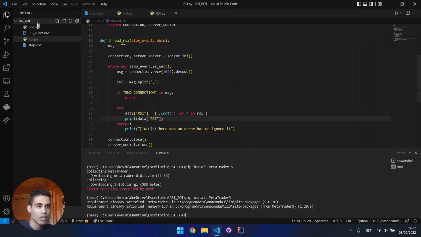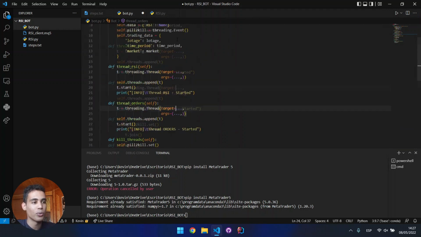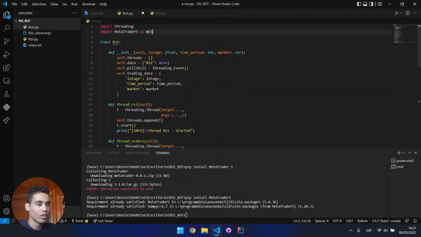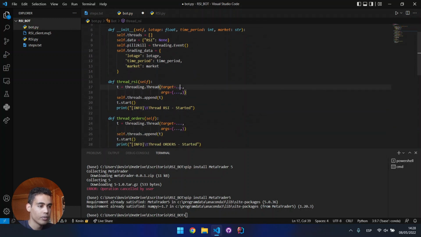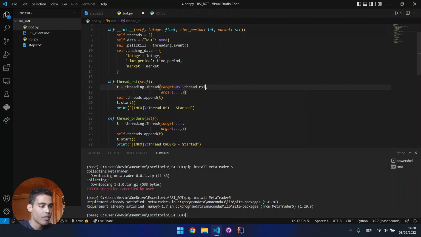Okay, and let's put some things here. For example, let's not execute these thread orders. We just want to execute this. And let's not forget to put the function that we have to call. So let's import the RSI module. And here, let's put RSI and thread RSI. That is going to be the target. And the next thing that we need to put are the arguments.